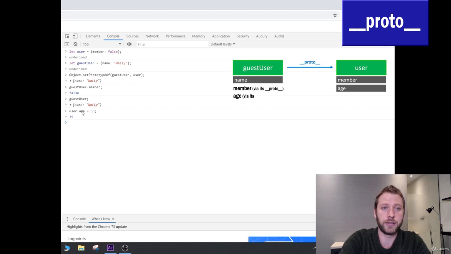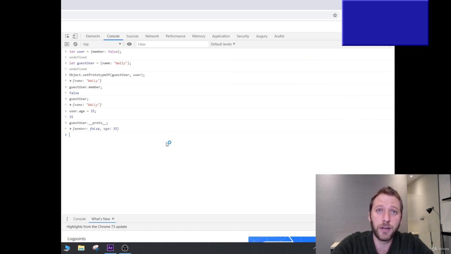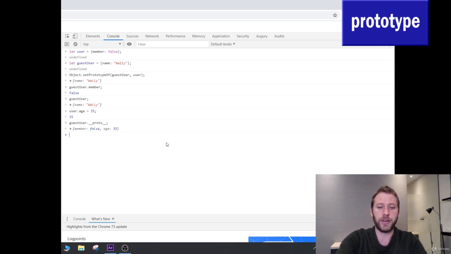And to prove it, all we have to do is go guestUser, and let's just console log this __proto__ property out to the screen directly. There you go. It's updated its __proto__, which is now an object consisting of both member and age. Okay, so that's __proto__. Kind of intuitive, right? What about prototype? What is that about? Okay, well, let's start having a look.